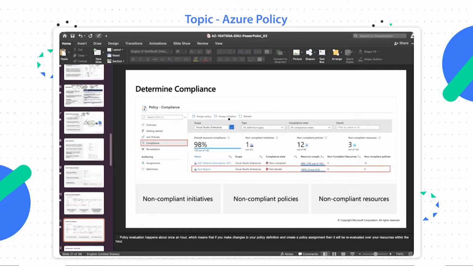Determine compliance. After applying, the policy will start to evaluate, and applying a policy can take up to 15 minutes. You will get a result where you will see the compliance status. If your resource is non-compliant, you will get the status and the list of non-compliant resources, and then you can remediate those resources. So non-compliant initiatives, non-compliant policies, non-compliant resources, through the evaluation.